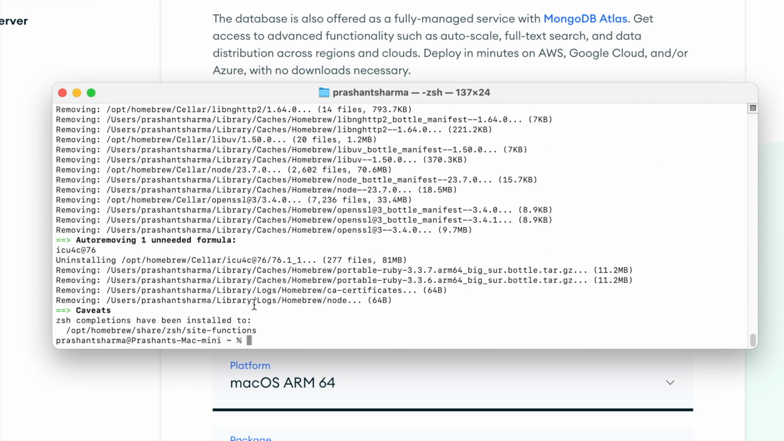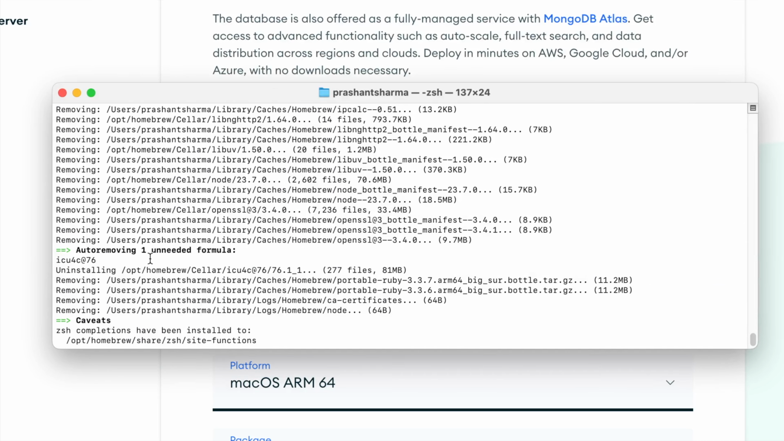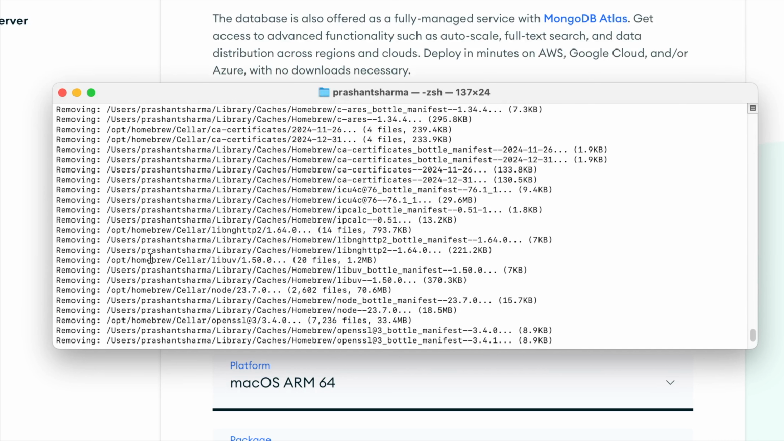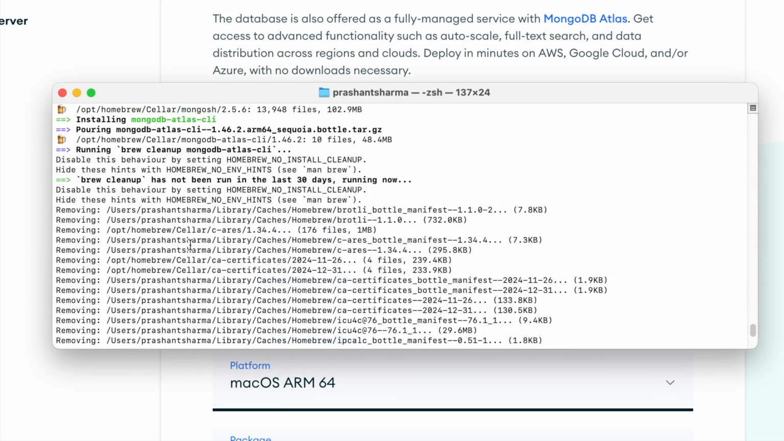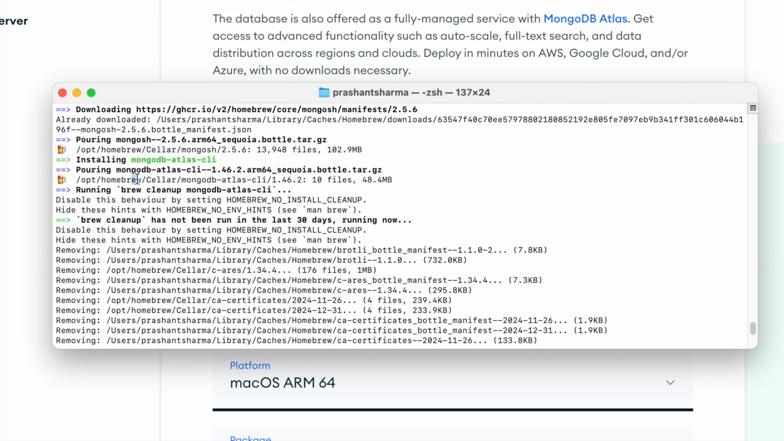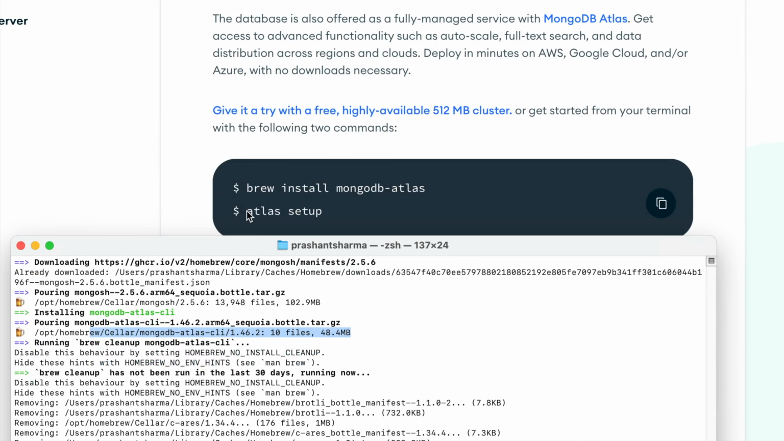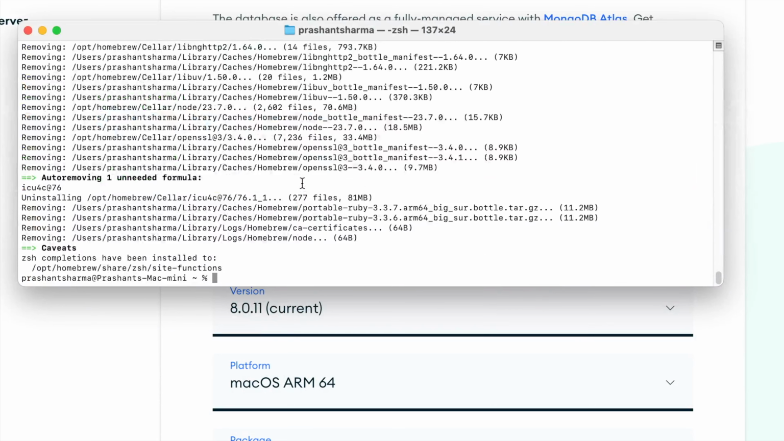Alright, so it's downloaded, and as you can see here, it has removed a lot of files from cache, and I can see that it is doing something for MongoDB Atlas here, which we need to do. So now we just have to type this command, atlas setup. So let's do that.